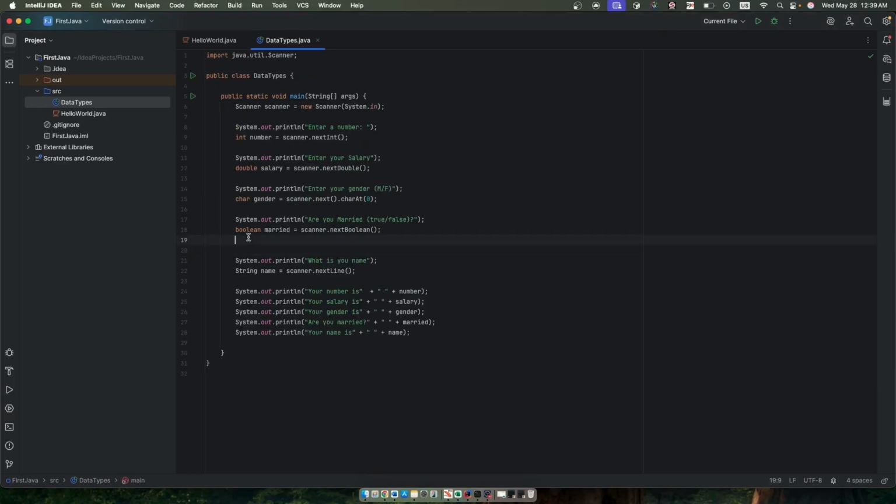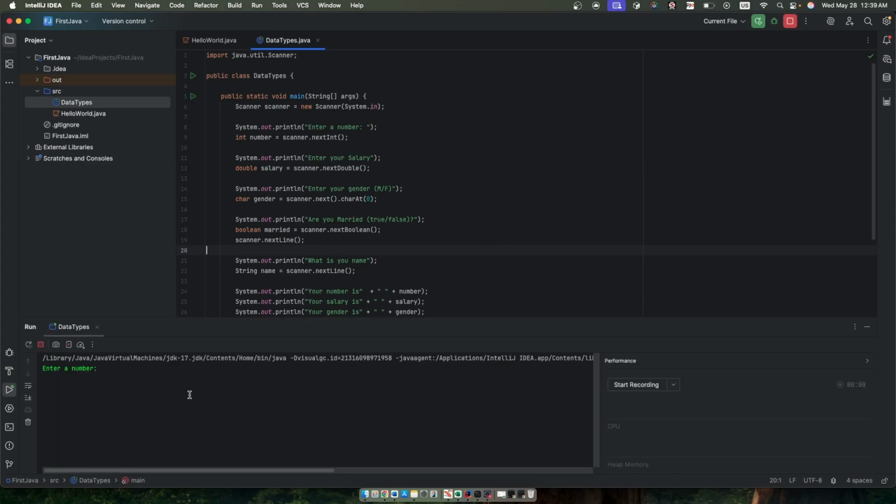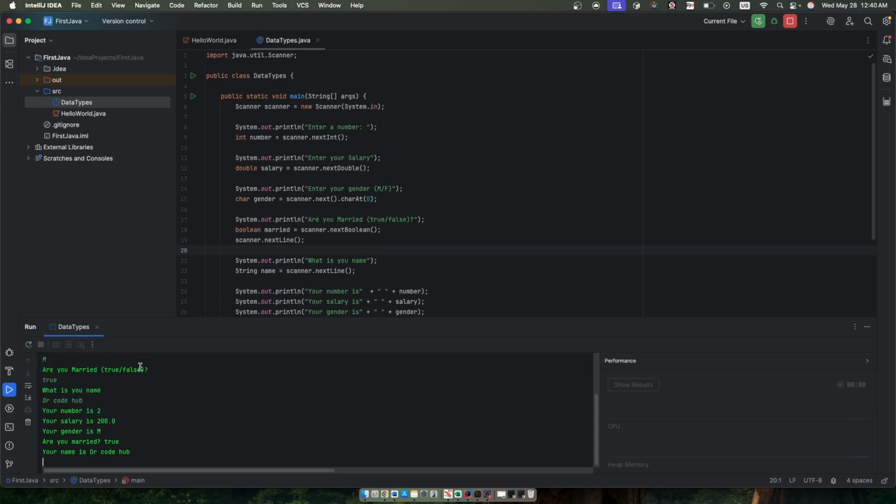When that happens, we can just add scanner dot next line. Let's run it. Number 2, 200, male, true. What is my name? Dr. Code Hub. Look, your number is 2, your salary is 200, your gender is M as male, you're married, and your name is Dr. Code Hub.